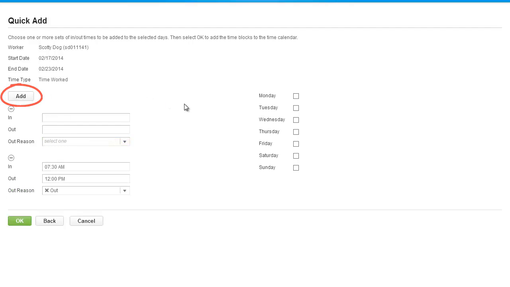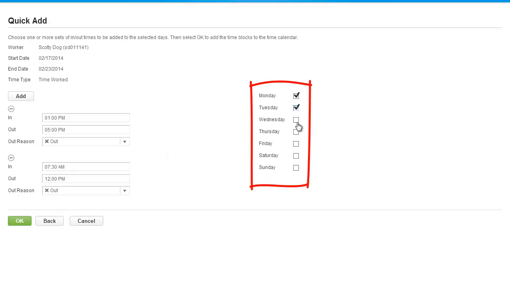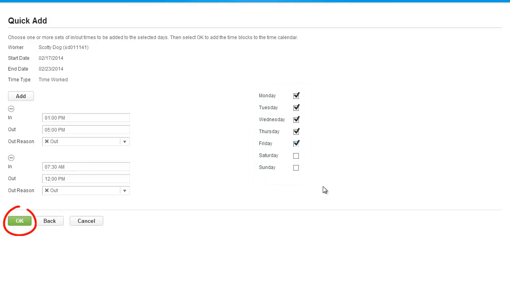We will then need to click the Add button in order to create a second time entry on the same day. For the second entry, we can enter our lunch in time as 1 p.m. and our final clock out time as 5 p.m. Once again, the default out reason will remain as Out. Since we want to duplicate this time entry for every weekday, we will want to check all the corresponding checkboxes, Monday through Friday. We can then select the OK button to continue.